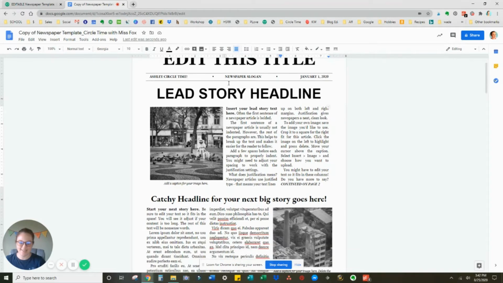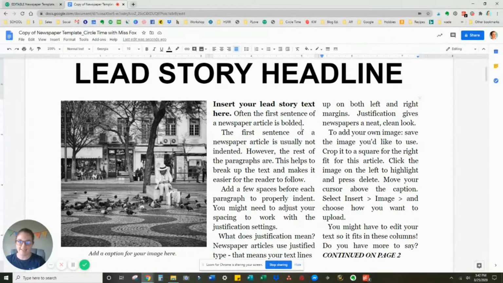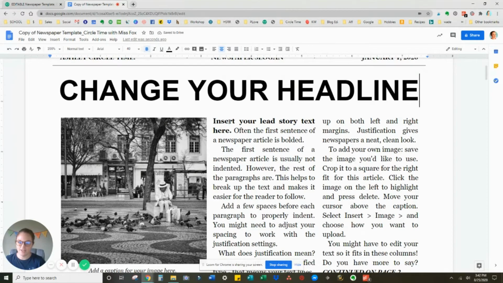For your stories, and I'll zoom in a little bit for you here, you will see that each story has a little bit of information about how to use a template and a little bit of information about how to format a newspaper. So for instance, for the first top story, you can change the headline to anything you'd like, and then you'll get some information. Insert your lead story text. The first sentence is bolded. The first sentence is not usually indented. However, the rest of the paragraphs are. You will also find some directions in this very first one about how to add your own image.